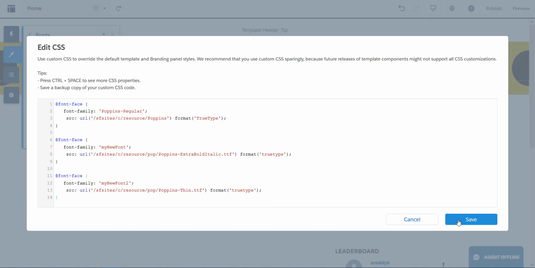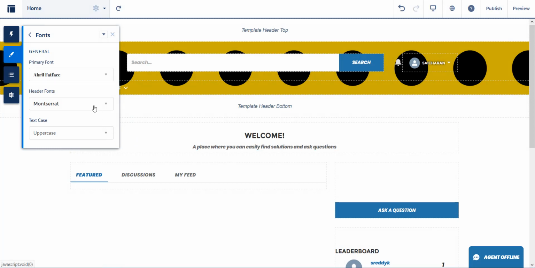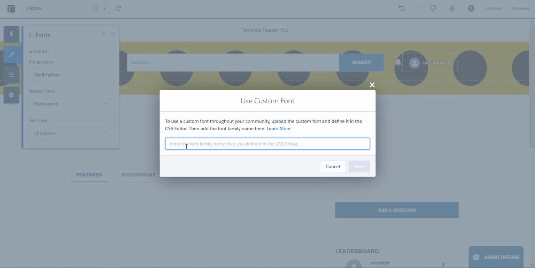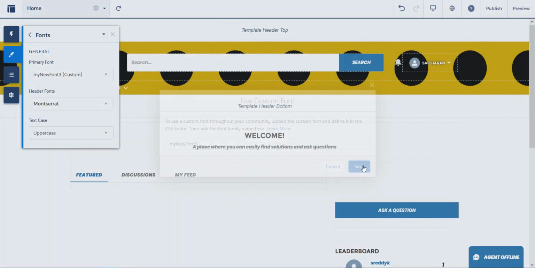Let's save it. Once you save it, you can see Primary Font here. Click it and you can see a blue bar below, Use custom font. Once you click this, you have to give a name, any name of your choice. Let's say I take my new font 3, and save it.